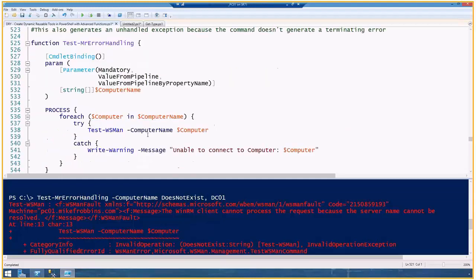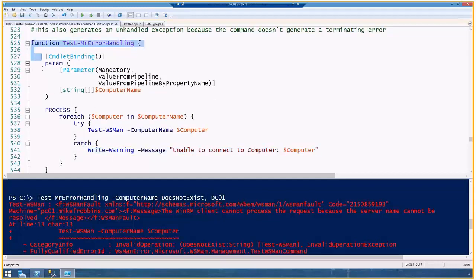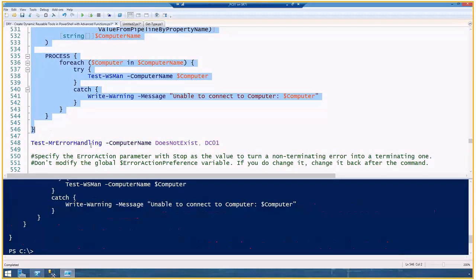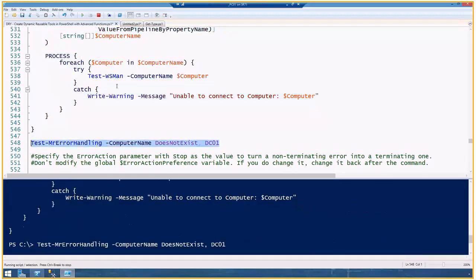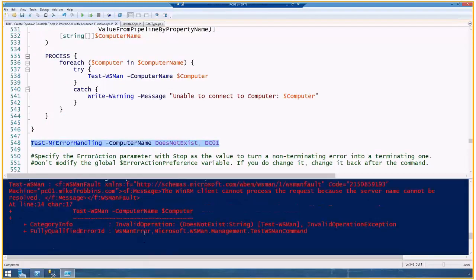So what we'll do this time, we'll actually take our Test-WSMan and wrap it inside the try block, and so we've added try catch to this. And we're going to write a warning out instead of generating an unhandled exception. Except this is actually not going to work, and I'm simulating the problem that most people have with try catch. So they run this, and then they run the command, and guess what? They get an unhandled exception, and they don't understand why.